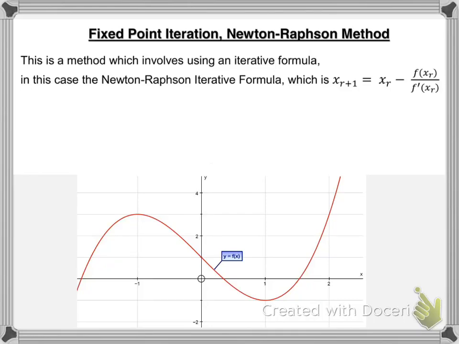This video is about another fixed point iteration method called the Newton-Raphson method. In this method we're going to have another iterative formula. In this case we're going to be generating x values by using an x value, xr, and subtracting f of xr, so that's substituting xr into our f of x, divided by f dash of xr, where f dash of xr means the derivative of f of x evaluated at xr.